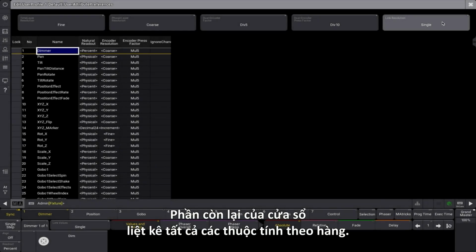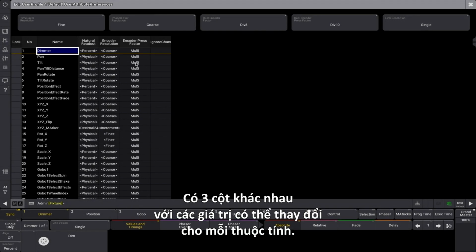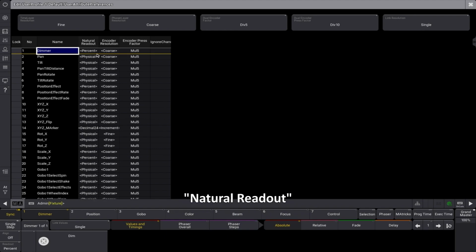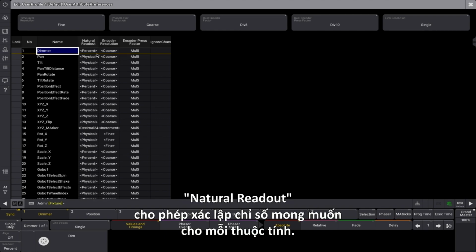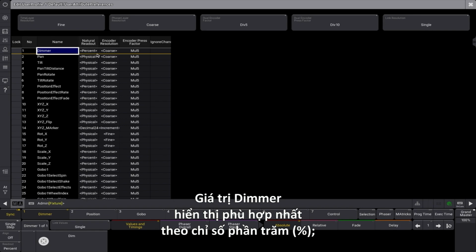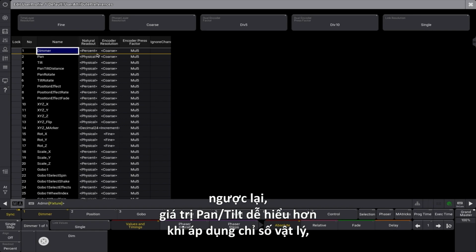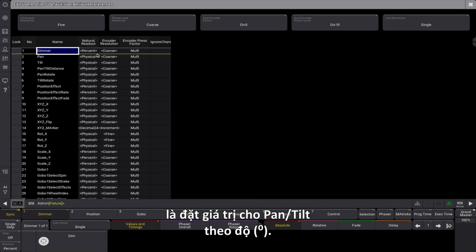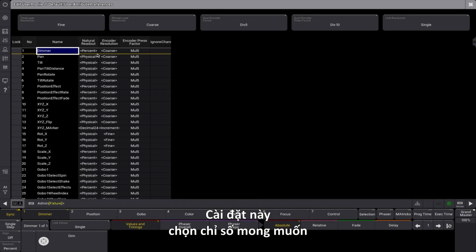The rest of the pop-up lists all the attributes in rows. 3 different columns with values can be changed for each attribute. The natural readout allows defining the desired readout per attribute. For instance, dimmer values are best displayed in percentage readout. In contrast, pan or tilt values are better readable using the physical readout, which displays the pan and tilt values as degrees. This setting selects the desired readout when natural is selected in sheets and encoders. The user-defined readout has a higher priority than the readout defined for the attribute.